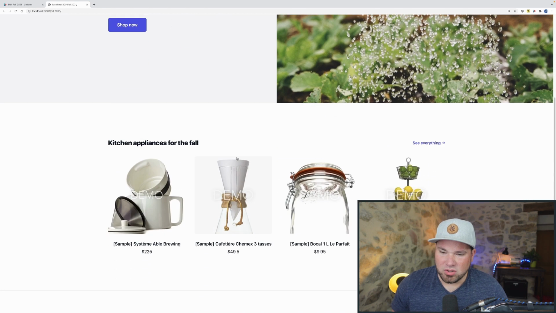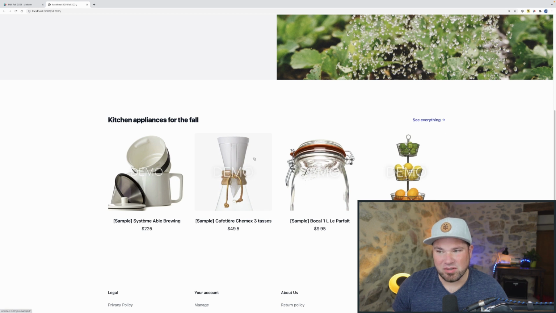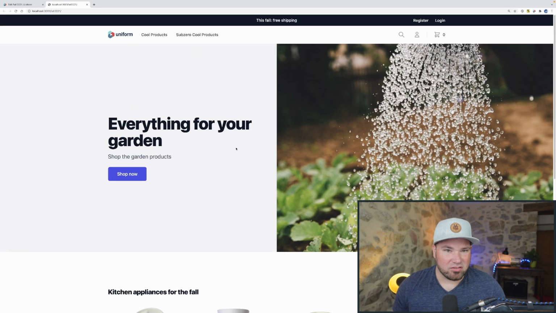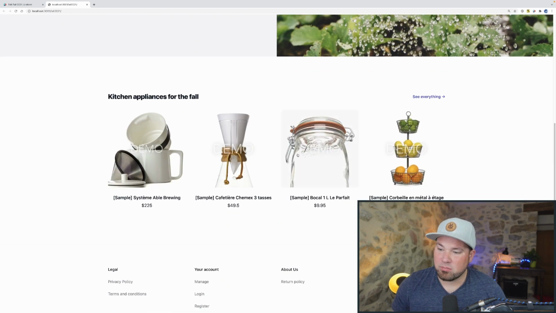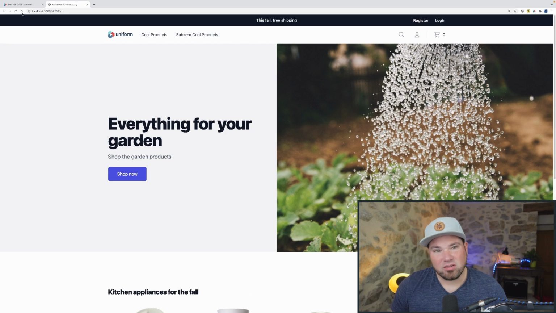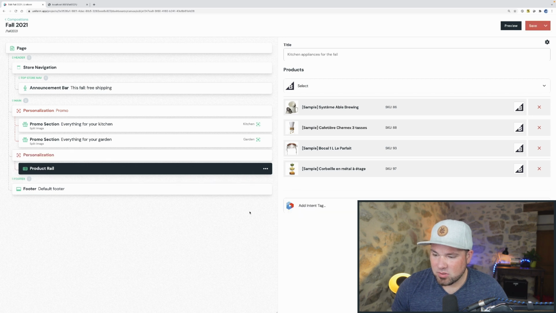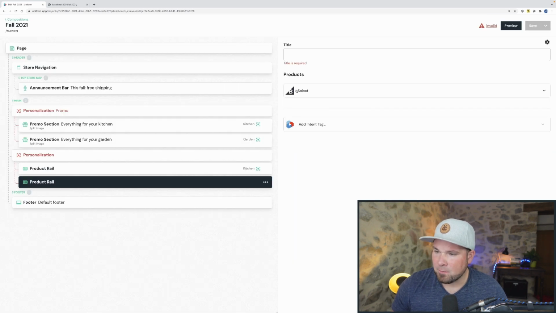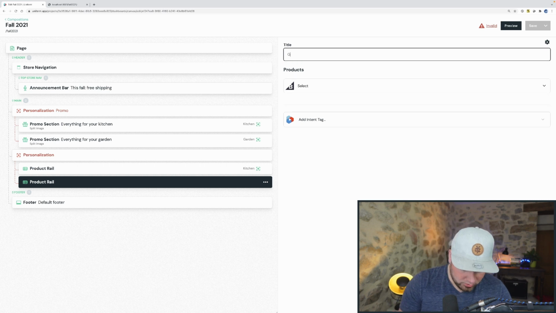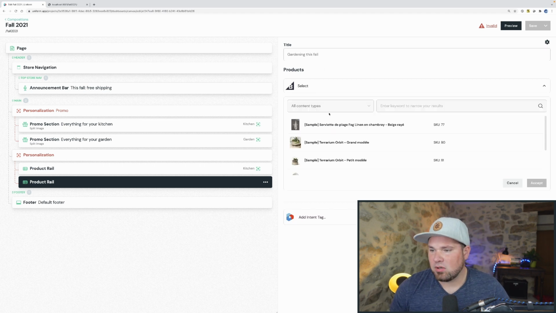But when we scroll down, you still see that these are kitchen appliances, right? So if I'm interested in garden stuff, why not also personalize my products to show garden stuff? Well, we can do that exactly the same way. Let's hit personalize this. And so our product rail here that we currently have, this is actually kitchen stuff. But let's also add one for garden. And so this would be gardening this fall.